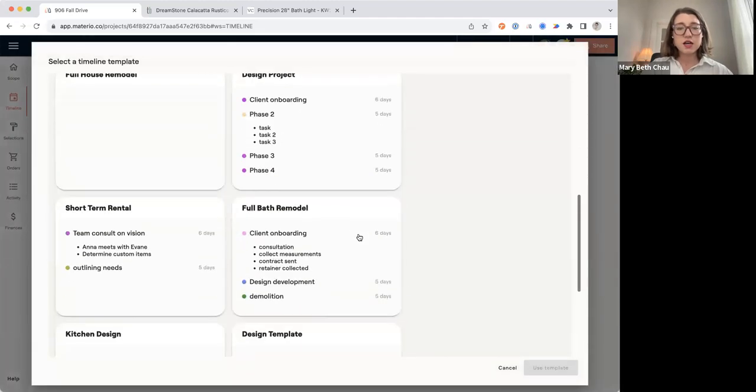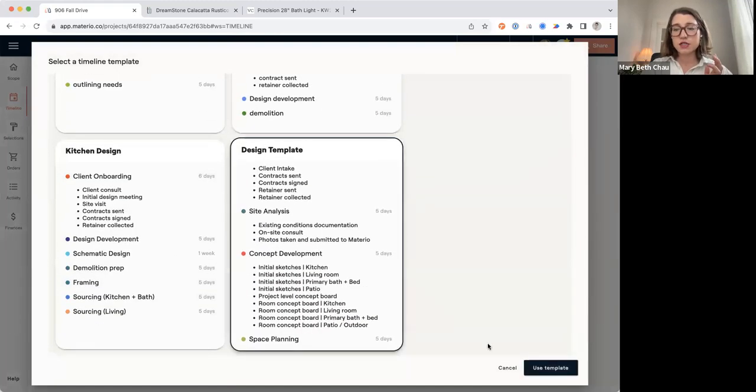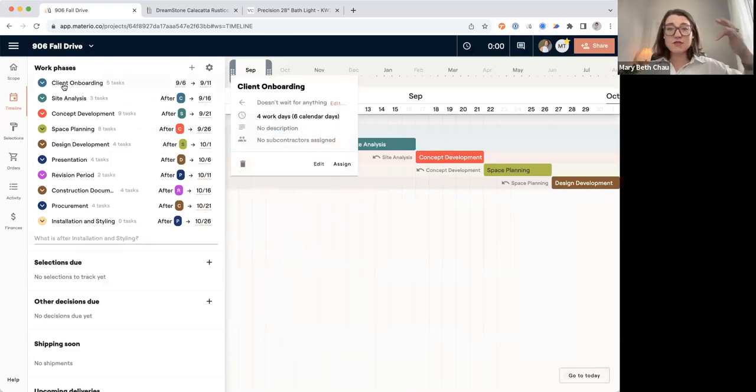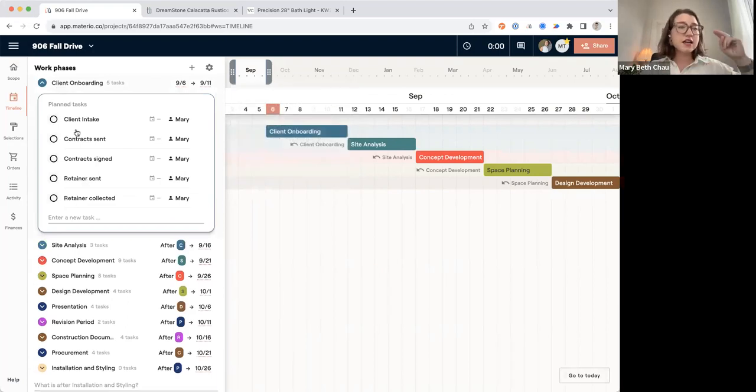Let's say we're doing a full bath remodel, or maybe we're doing, actually, let's do a design template here. So we'll pull this in. You can see that really quickly, I've got this template already built out. I've got client onboarding. I need to do my client intake, contracts, contract sign, retainer sent, etc. So I can add in these planned tasks. They're going to happen every single time on a project.